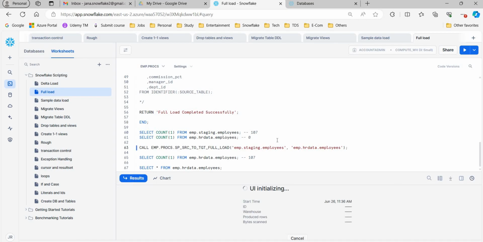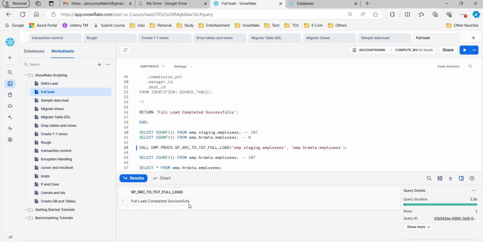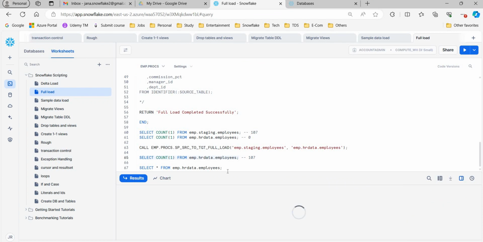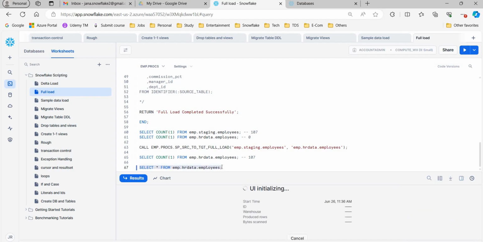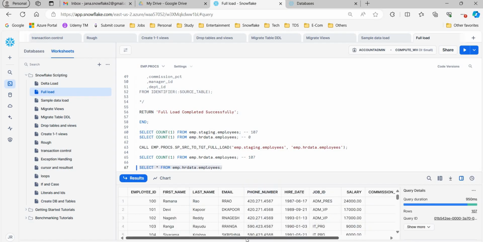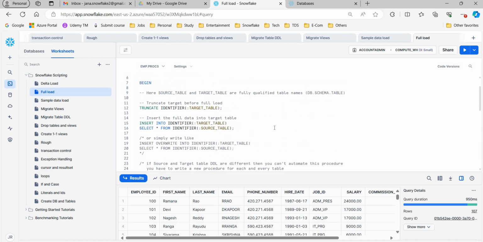I have triggered the procedure and it has completed successfully. Now let's check the count. I have all 107 records loaded into the target table. You can verify the data with this as well: select star from the employees table, HR data dot employees. So you can validate the data. This is how we can do the full load. This is very simple.